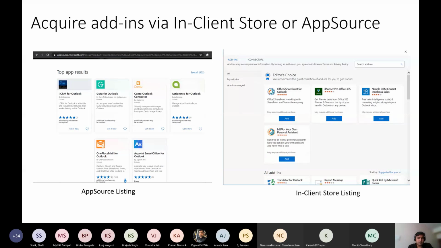Now, how do you acquire these add-ins, right? So you have now understood what add-ins are, what they're made of, and how the manifest defines which surfaces the add-in should appear on. Now on the distribution part, what we have is called AppSource or the in-client store. These are two ways in which you as an end user can go ahead and acquire the add-in.